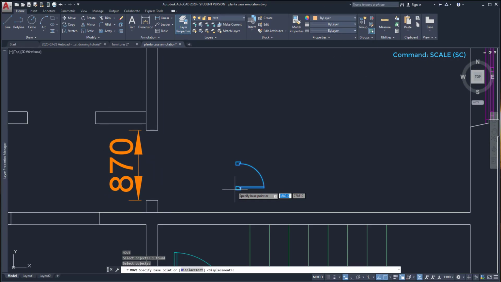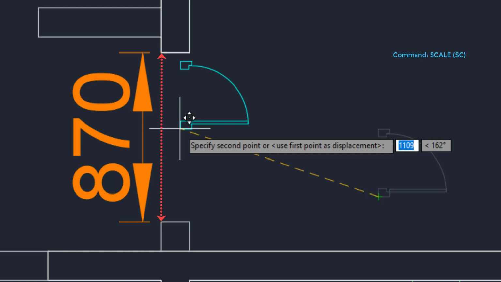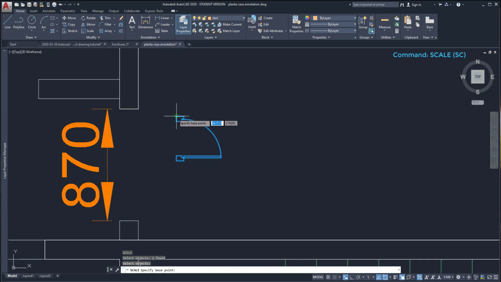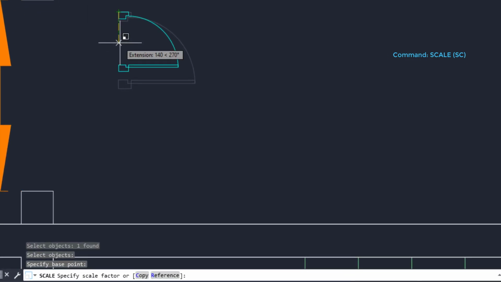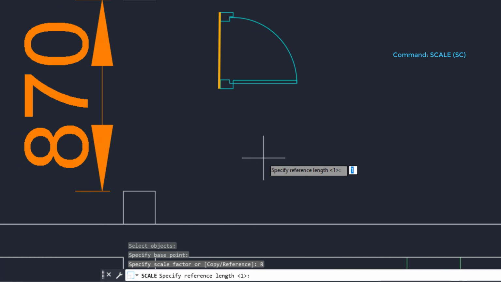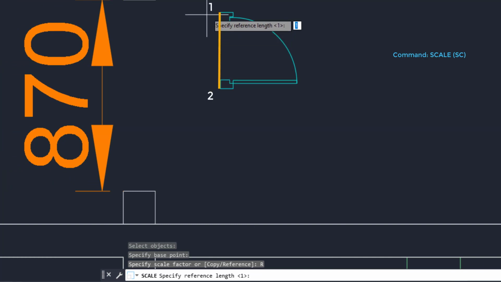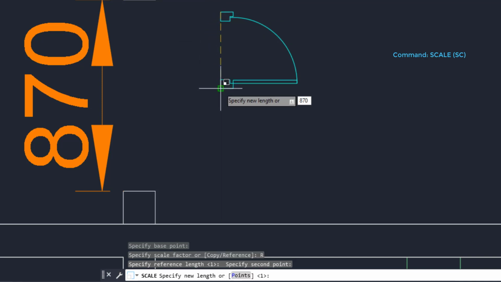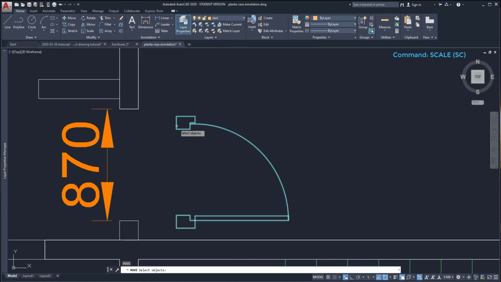Scale with a reference. Look at this situation. I need to resize this door to fit in this space. I activate the command Scale again. Click on the door and press Enter. Select a base point. Then, at the prompt sentence, it says Specify scale factor or copy reference. I click on Reference. Basically, I'm going to specify a distance between those 2 points. I click on them and I insert 870 for the new length. Finally, I should be able to move the door to fit in the space.